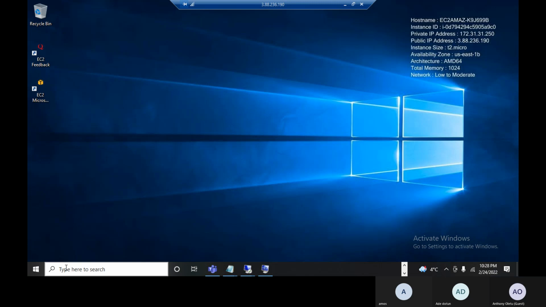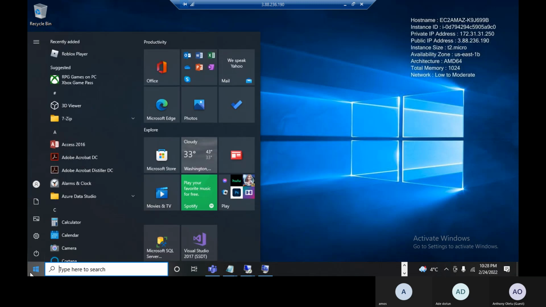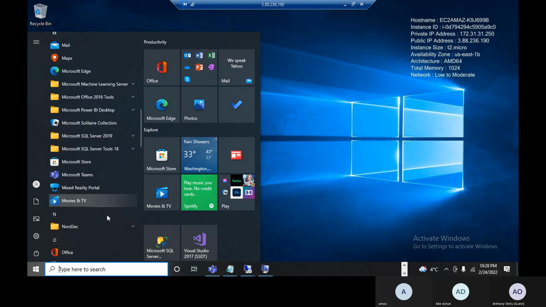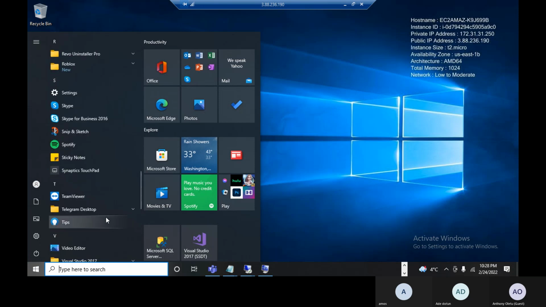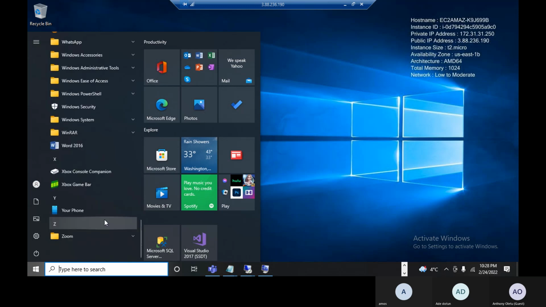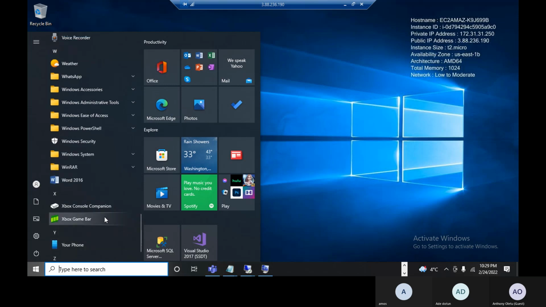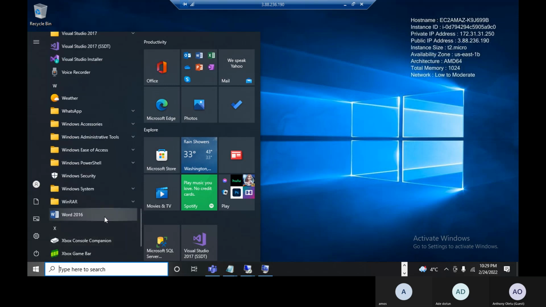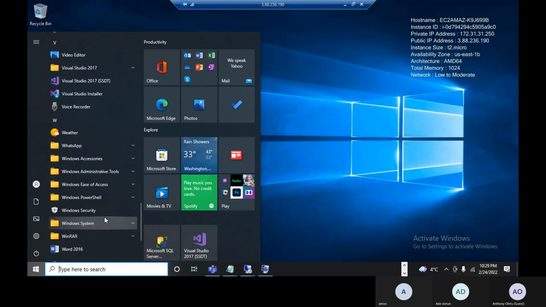So what next? You click on the Windows icon. That's the next thing. It's not located. There's a conflict somewhere about the Windows server.